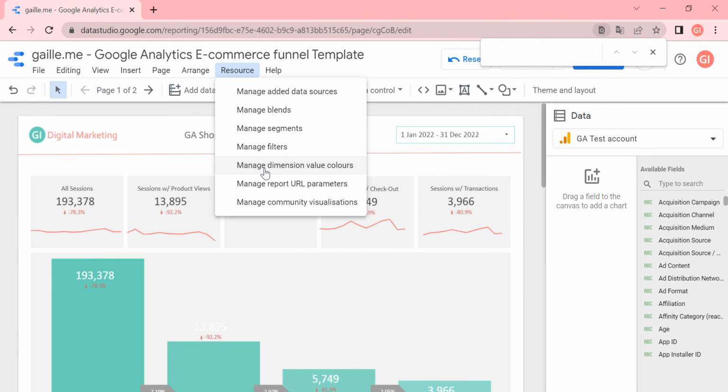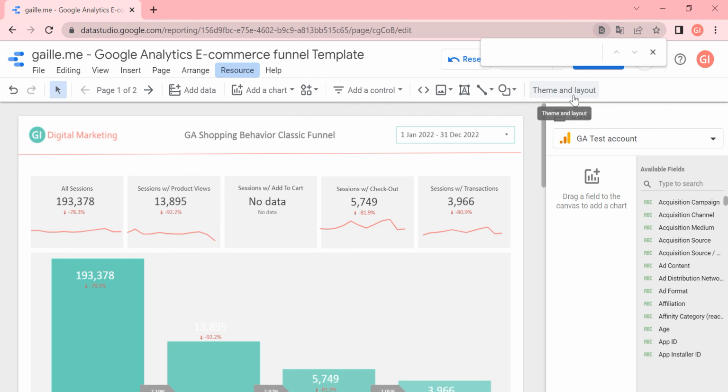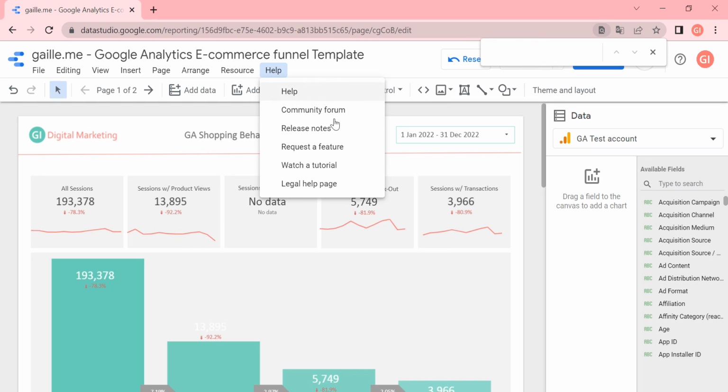Dimension, value, color, yes, I use it. For example, if I have a client with 5 stores and I want to show store number 1 always blue, store number 2 always red, etc., I use this manage dimension, value, color. Okay, so I don't know what to say about this. And help, yeah, is the same, like forum, articles.